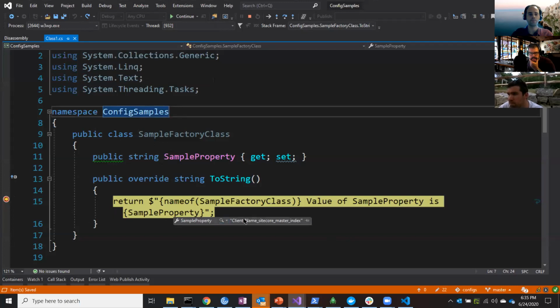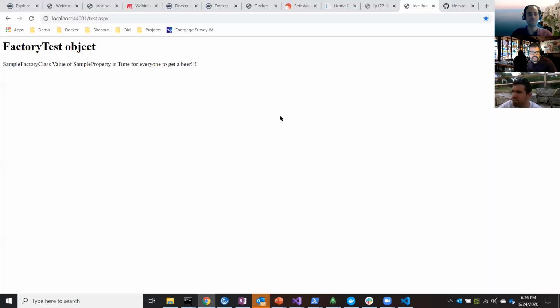And let's just change sample property to time for everyone to get a beer. And I think I have to put that in quotes. And now we go F5. And it's the sample factory class, value of sample property is time for everyone to get a beer.